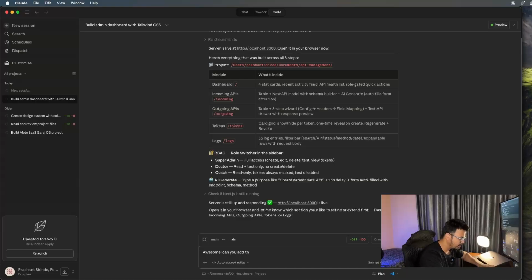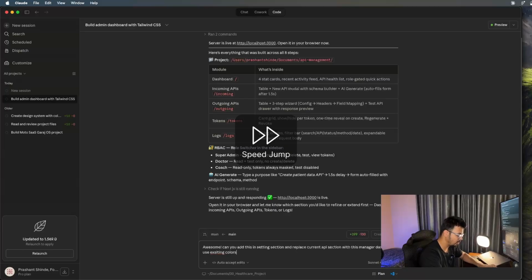Add this in the settings section and replace the current API page section with this API manager dashboard. Use the existing color style and sidebar menu.